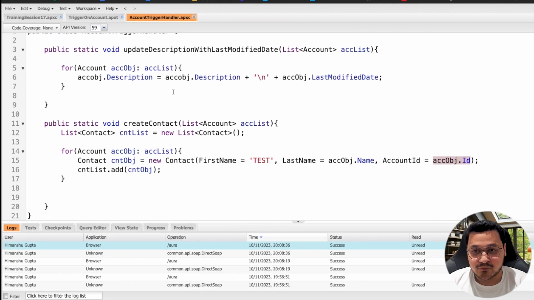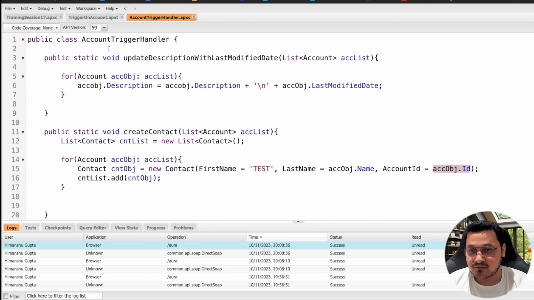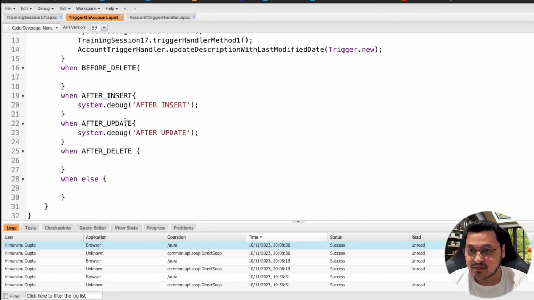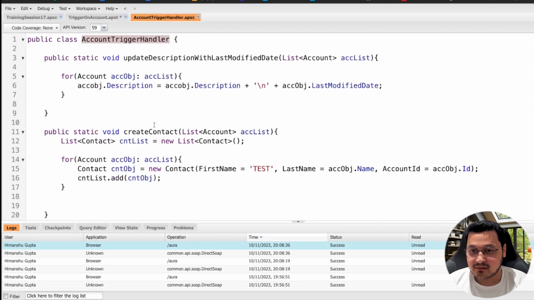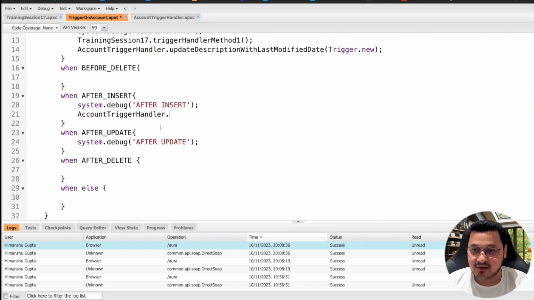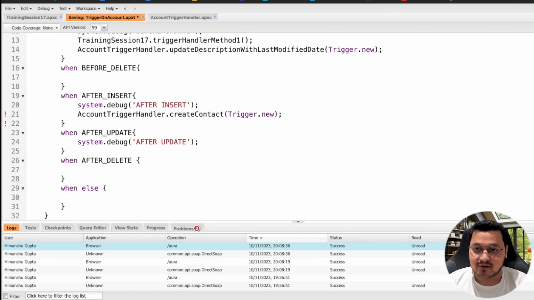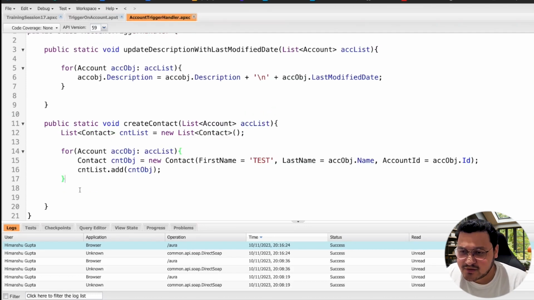I'll quickly show you by running this trigger. So you go here, account.trigger, and after insert, and we are going to run the create contact from here. Then we are going to do trigger.new and save it. What we need to do here is, whenever we write a DML or an SOQL, we need to write it outside our for loop.